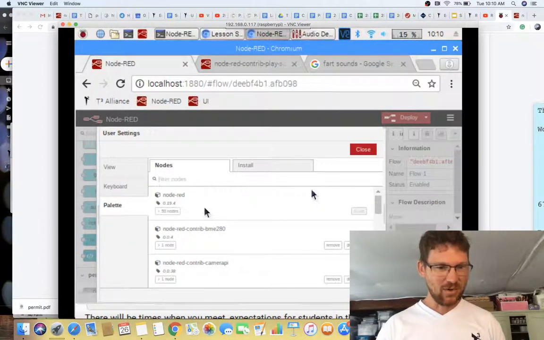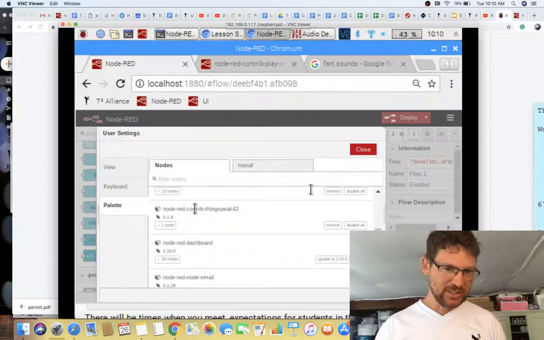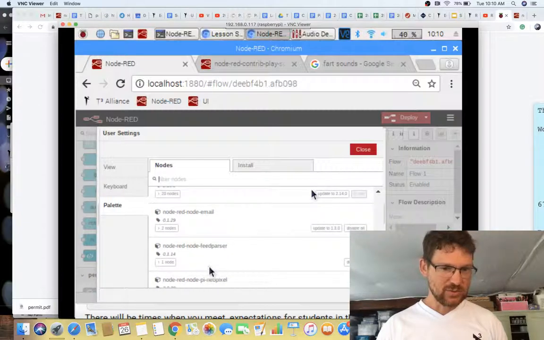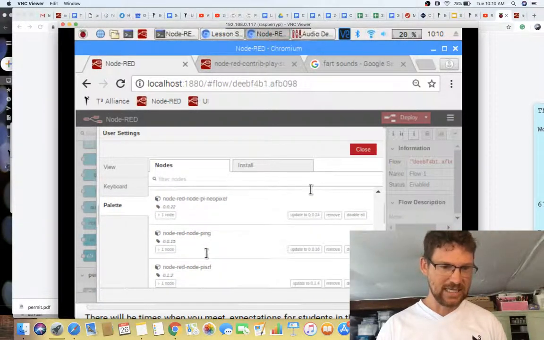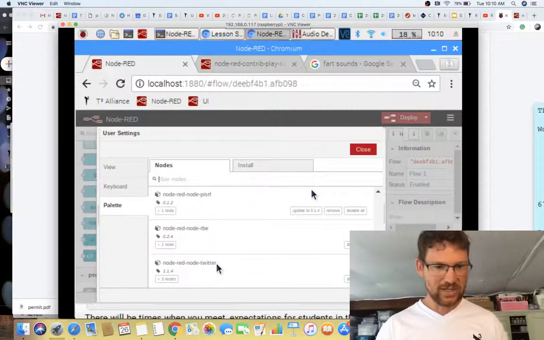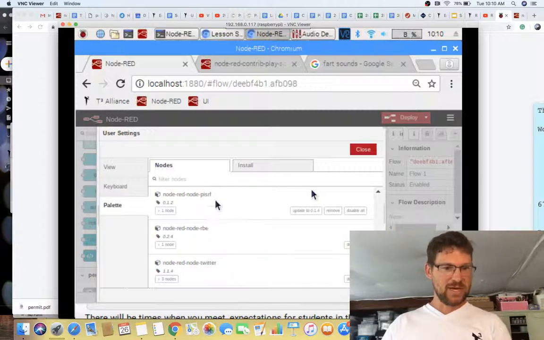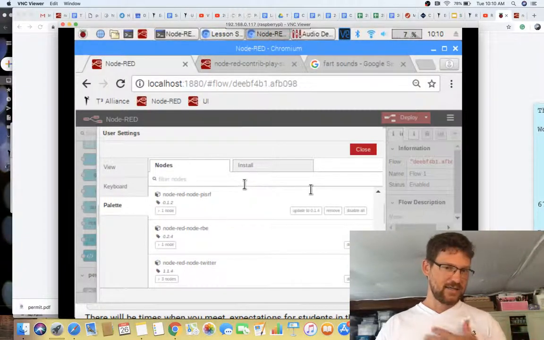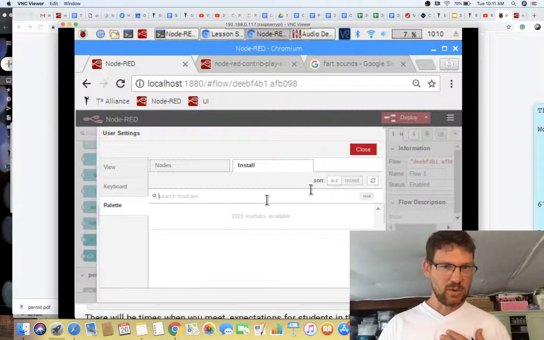The palette is all the nodes that are out there in the world that people have built to help things out. So here's one for NeoPixel. Here's one for Ping. Here's one for Twitter. Look at all these different nodes. These are basically places where people have written nodes that have become part of it. So if I click install right here, it says, hey, search the web for different modules that can go along with that.